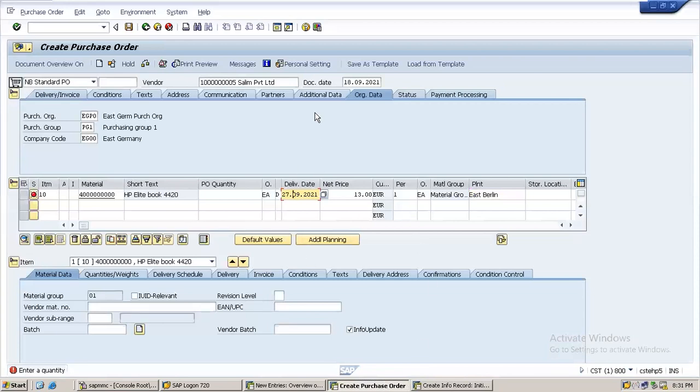When you say buyer, it means when we are creating a purchase order, we are buying material from a vendor, right? Buyer means a person who is going to create a purchase order, which means a person who requires a material. Right.